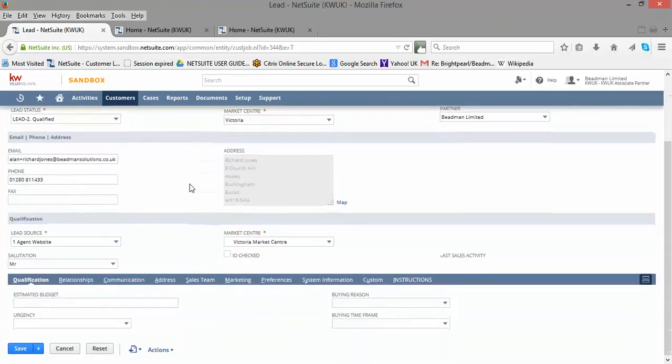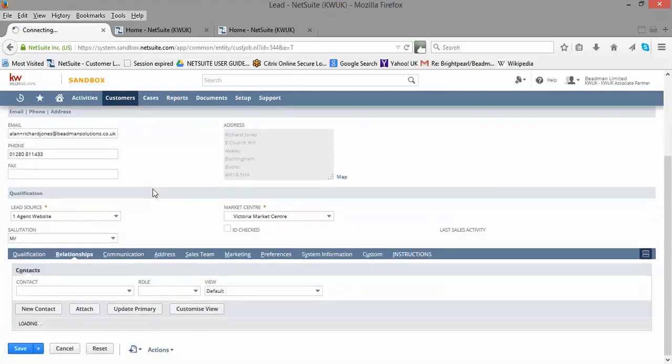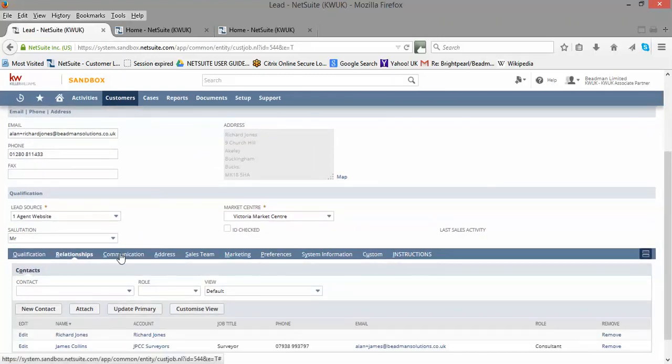If we scroll down the screen and look at relationships, we'll be able to see that this record has 2 contacts. The first contact associated with it is Richard Jones' personal contact record. This is where we maintain his contact details and potentially keep our contact history. We also have a contact called James Collins at JPCC Surveyors. James is acting as John's advisor and gave me the lead.